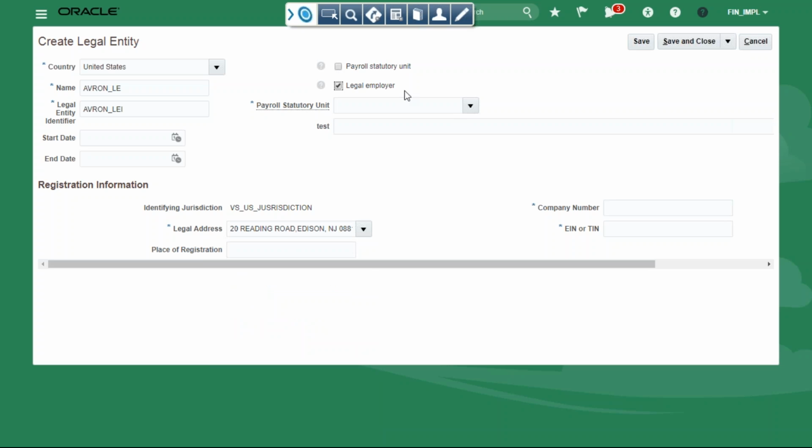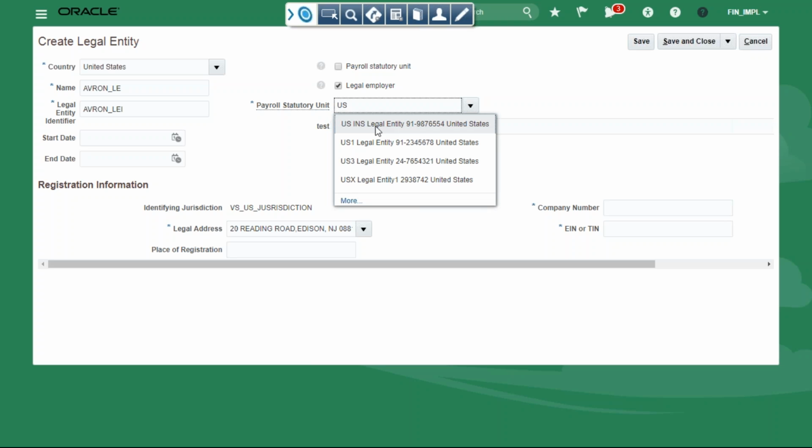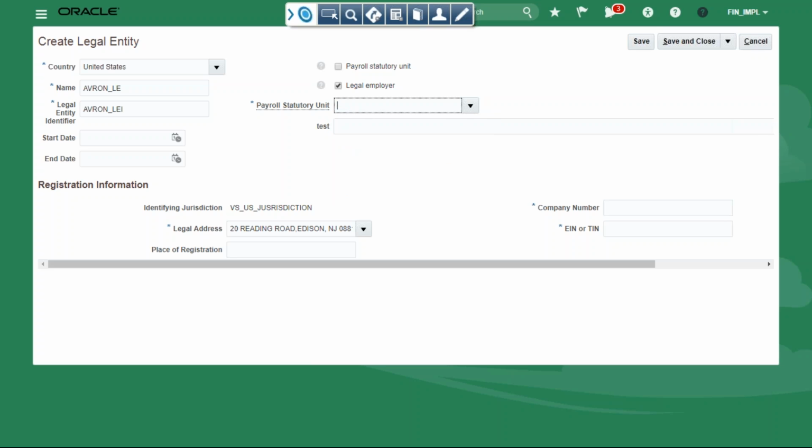So you can go to the legal employer and payroll strategy. Yes. So let me go for the statutory unit and the company number.